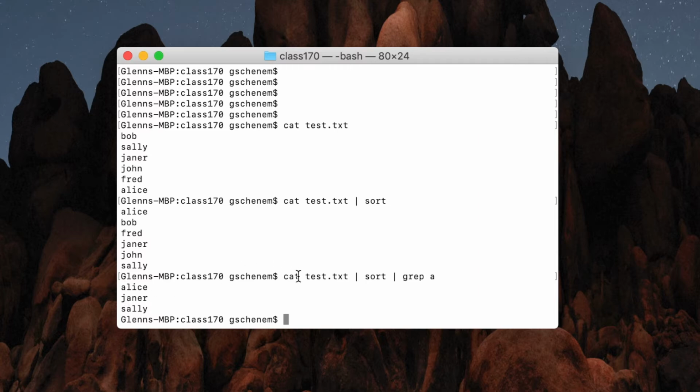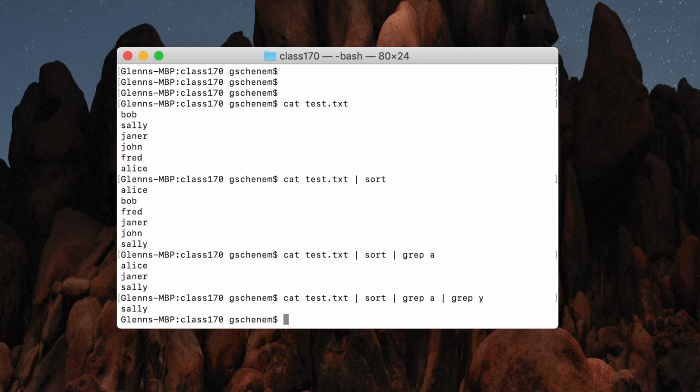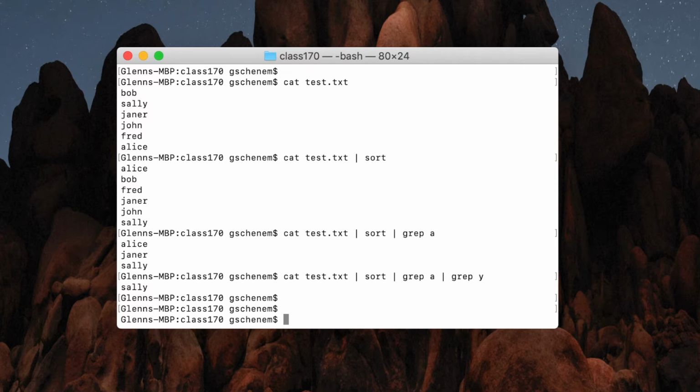So we're taking the output from this command and we're piping it into this command, and then we're taking that output and we're piping it into this. And we can go on and on and on like that. So if there was something else I wanted to grep out of here, let's say I wanted to grep out the letter Y. So now we only have Sally. So you can keep on piping output from one command to the other, to the other, to the other. That's an important concept to understand.